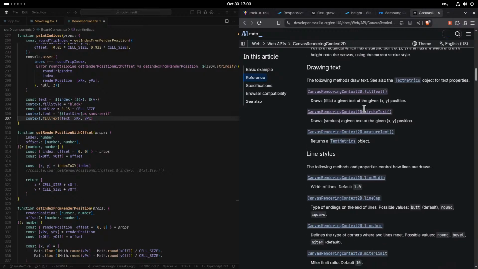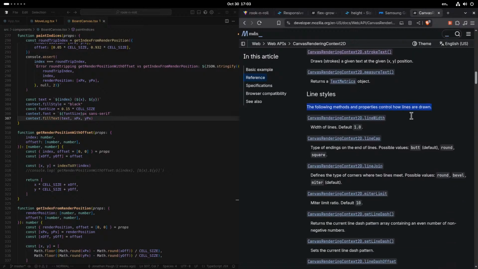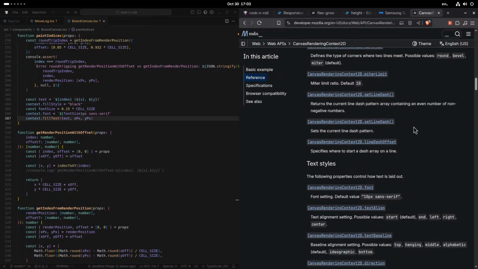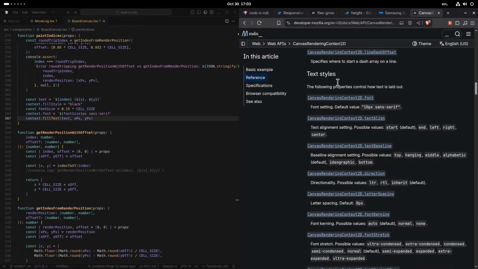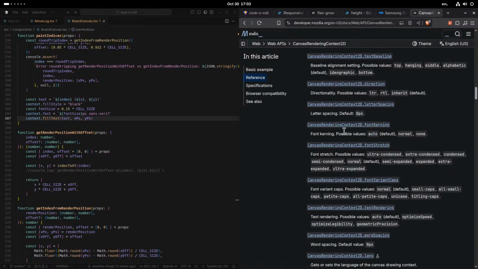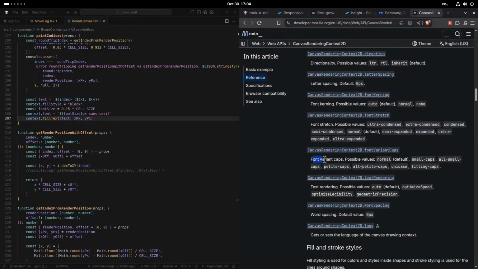Drawing text. Okay, we have fill text, measure text, text metrics, line styles, miter limit. Man, I don't even know what that means. Some of this might be relevant. Oh, text styles. Here we go. Font, text align, text baseline, text direction, letter spacing, kerning, auto, normal, or none. Great. Font stretch, font variant caps. Well, I don't know what a font cap is. Oh, small caps, okay, got it. It's whether it's capitalized or not, or how caps are handled, I guess.